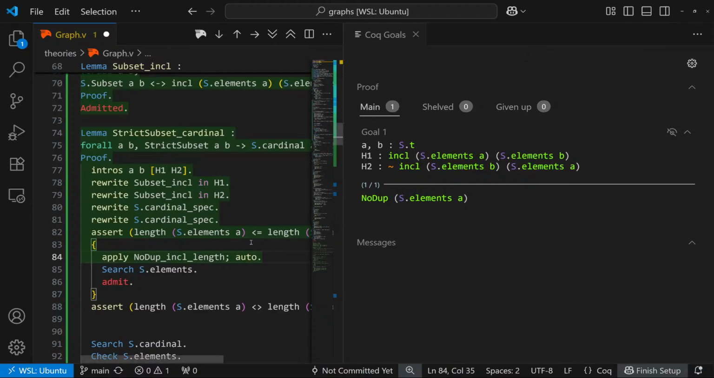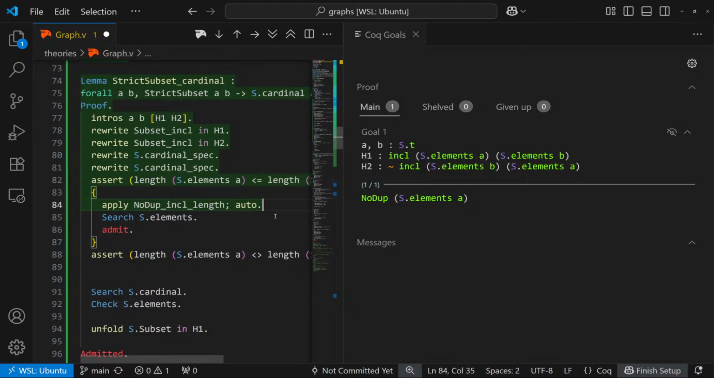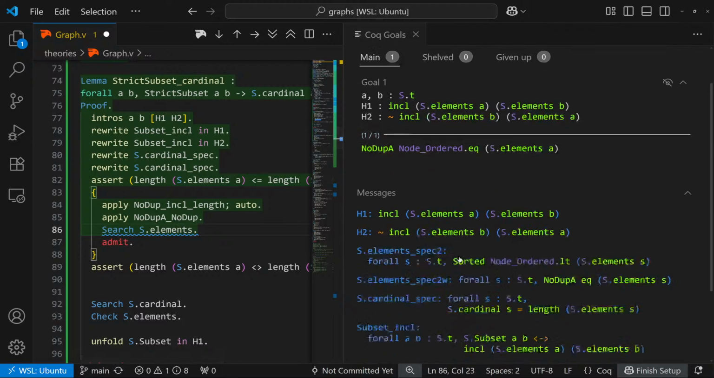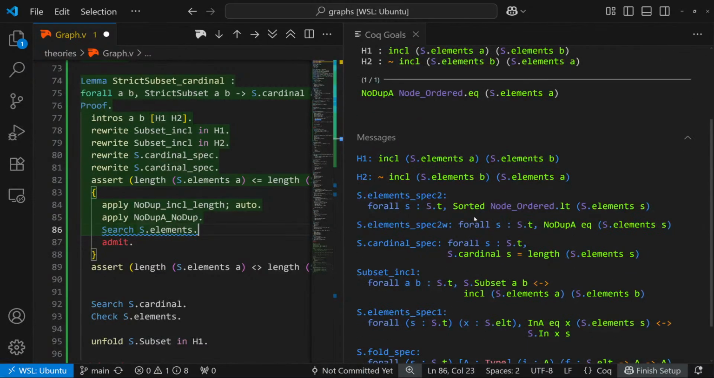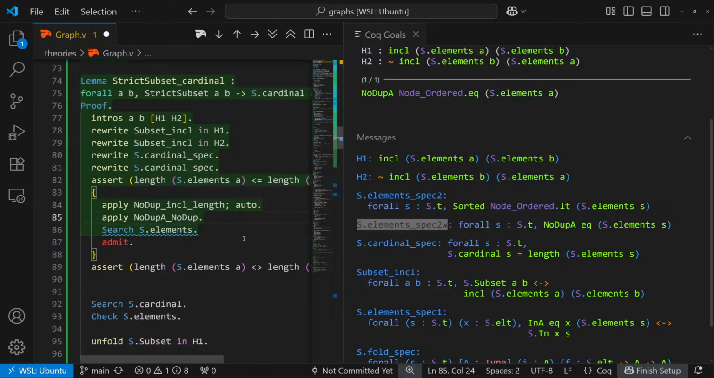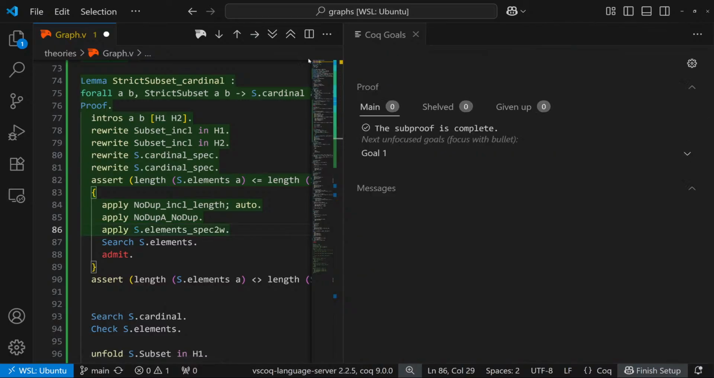So if we want to prove NoDup, we convert it into the NoDup A version. So now we need to prove that NoDup A node order.eq s.elements of A. So let's find it. And it's right here, s.elements. We'll apply that particular lemma, and we are done with this goal.